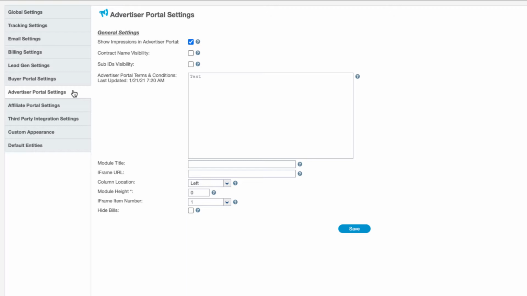As you track your affiliates running traffic to your offers, you may also be tracking sub-IDs on the S1 parameter of your tracking links. And within the advertiser portal, you can choose to actually show those sub-ID values to your advertiser in the reports.